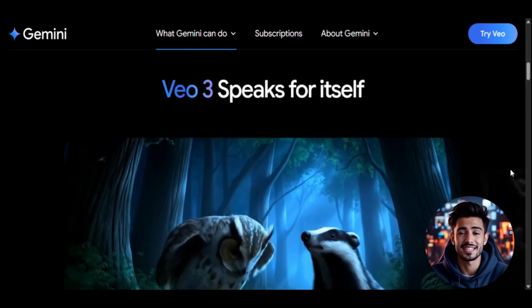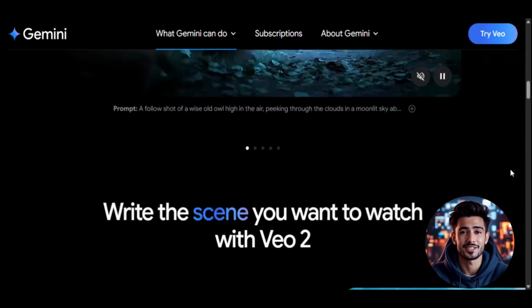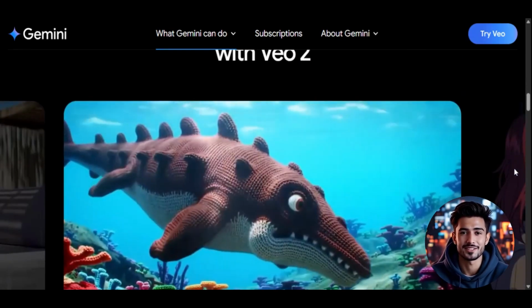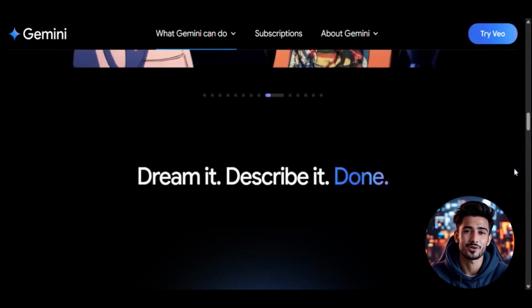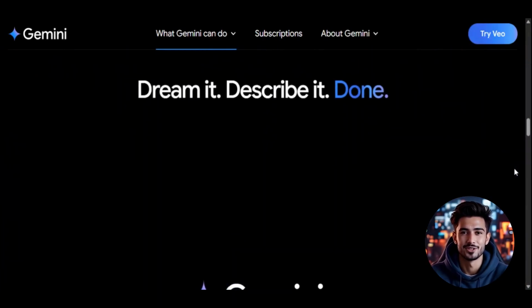The model can even take a single static image and, using its image-to-video feature, bring it to life with subtle movements or dramatic animations, opening up a world of creative possibilities for animators and creators.